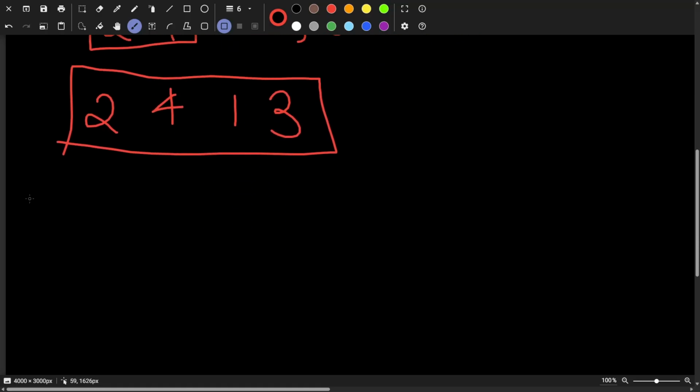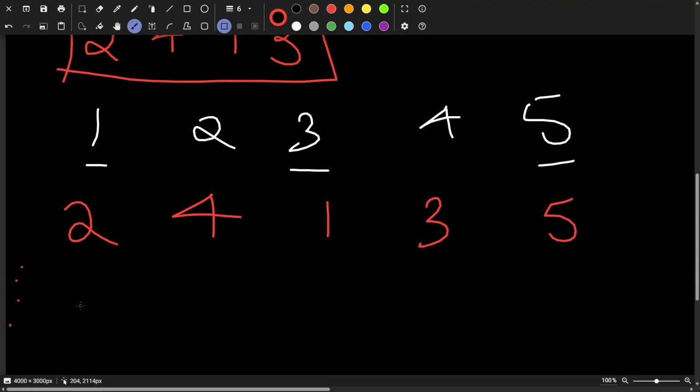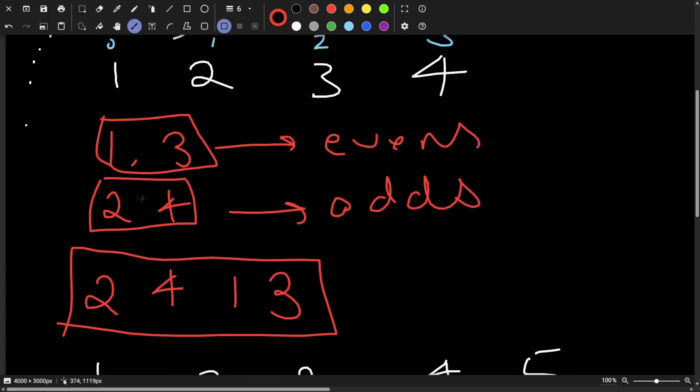Now if n is equal to 5, we can perform the same thing. So 1, 3, and 5 would be together, right? And then 2 and 4 would be together. So we're adding the even part first. So the output would be 2, 4, 1, 3, 5. So for n greater than 4, we can create it using this manner.